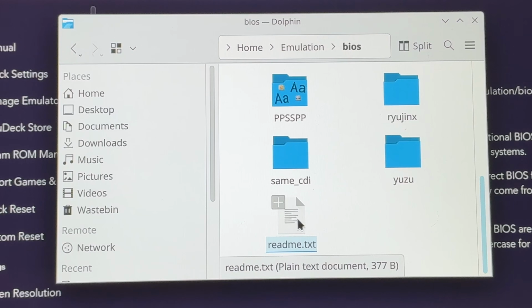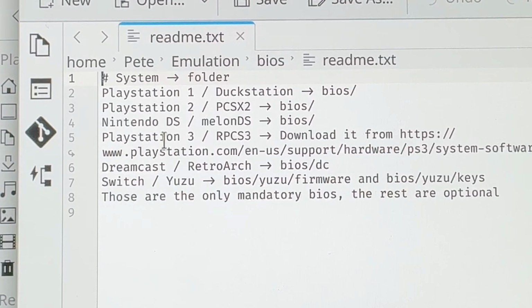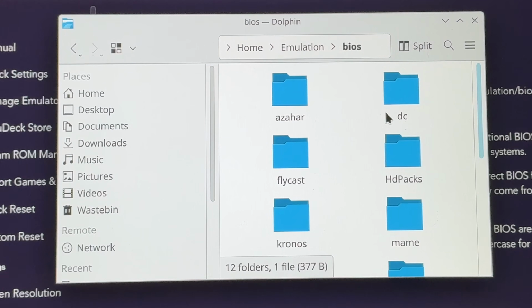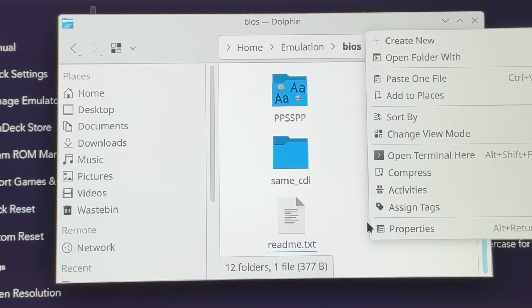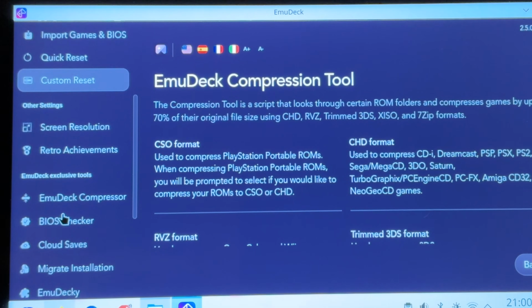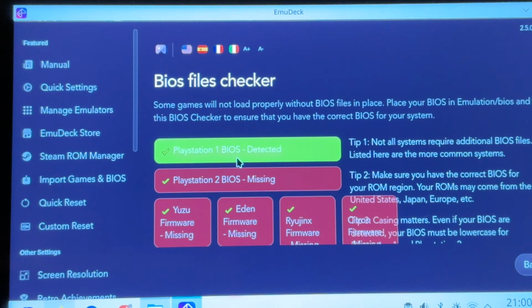If we scroll down to the bottom of this and then the readme text and open, then this tells us into which folder. So PS1 is into the DuckStation folder. So let's close that, and DuckStation folder isn't here. So let's just right click, paste our PS1 BIOS file here, head back into EmuDeck, click off the BIOS checker to reset it, then back onto the BIOS checker, and voila, our PS1 BIOS is now green.